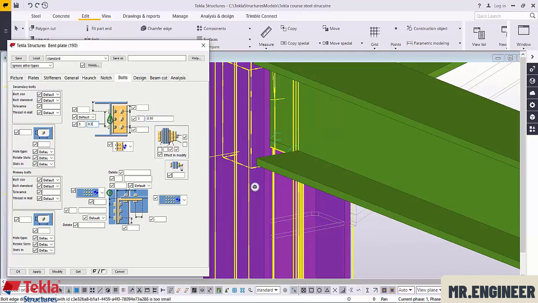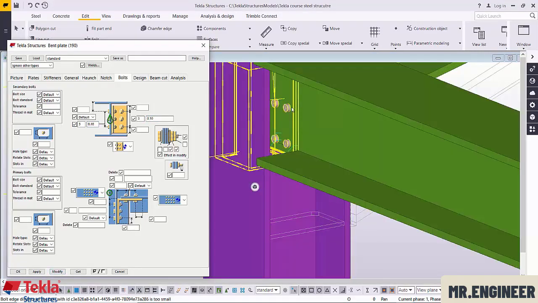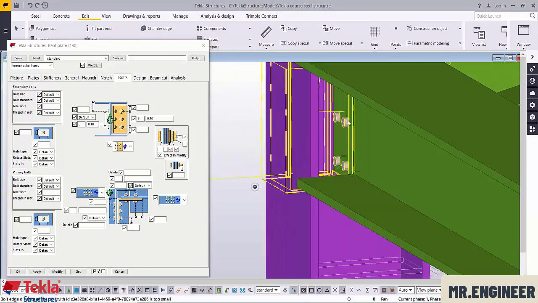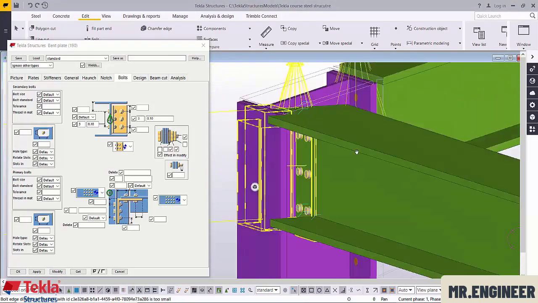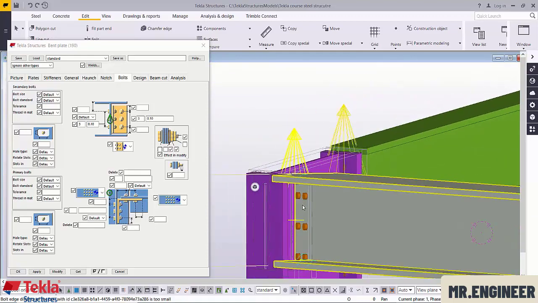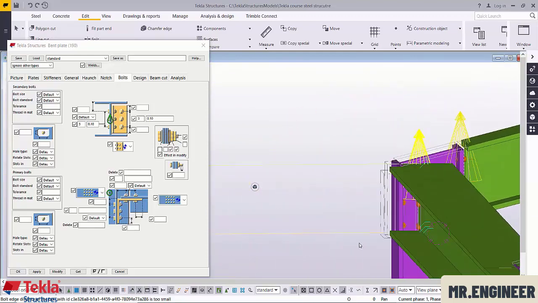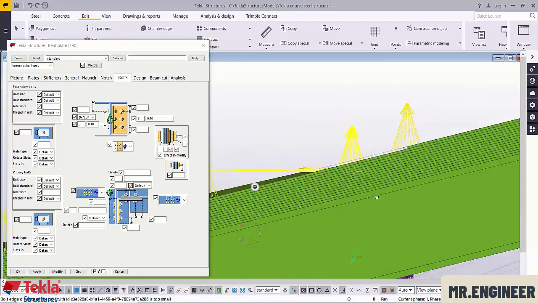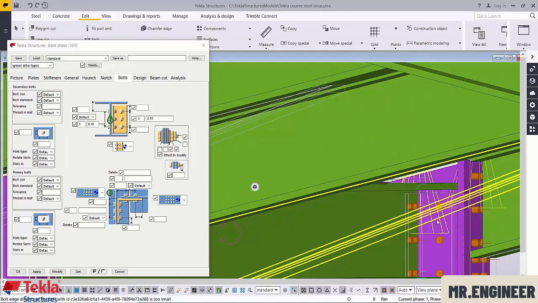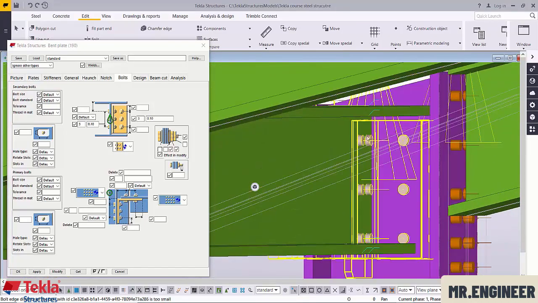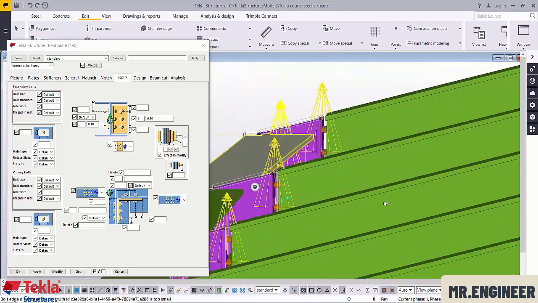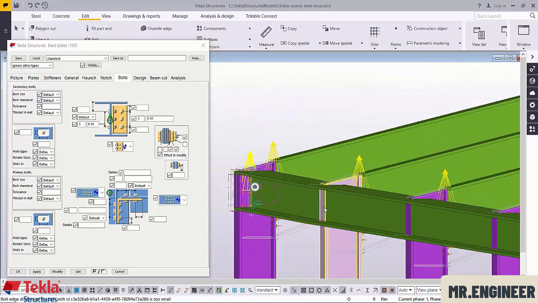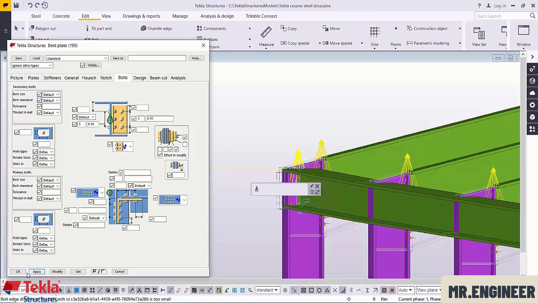Because the unit is centimeter or meter. So we can show here that we have 3 bolts. And here we also have bolts on the columns and bolts on the beam, from the two sides. So we press apply and OK.